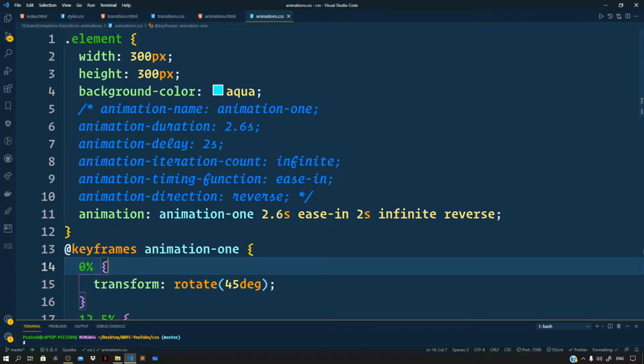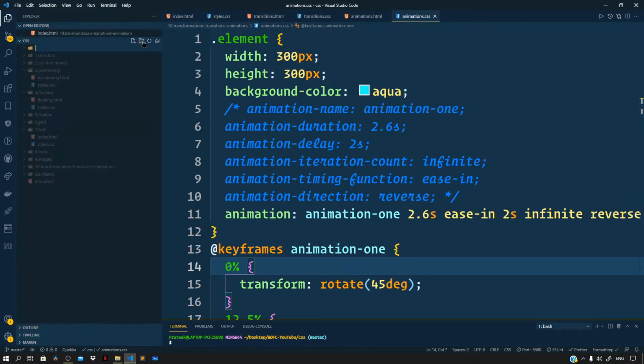In this video, let us learn about CSS variables. So head over to our CSS folder and create a new folder and let's name it as CSS variables. Now inside the CSS variables folder, let us create a new file and name it as index.html.